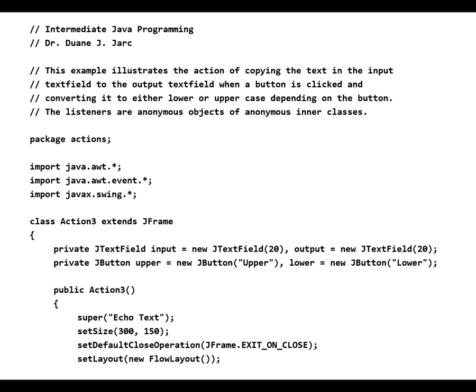This version uses anonymous objects of anonymous inner classes as listeners. The beginning portion of this one is identical to the first version, aside from the fact that, like the second version, the outer class does not implement ActionListener. So let's scroll down to the section that contains the part that is different.